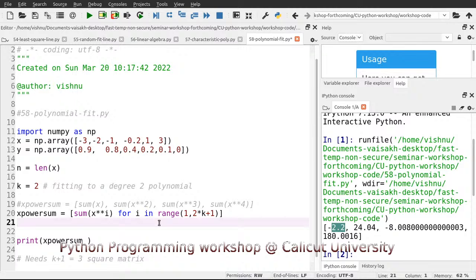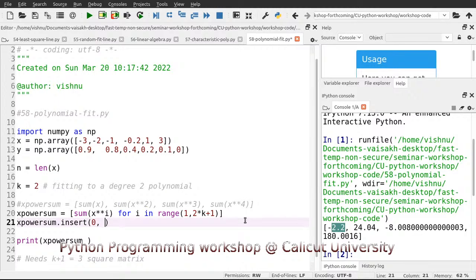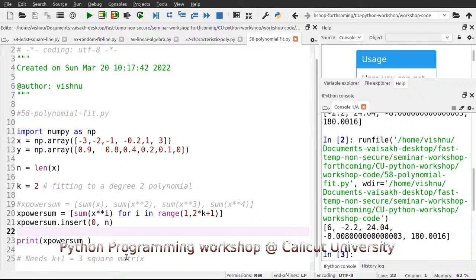So x power sum now consists of sigma xi square, sigma xi cube, and sigma xi raised to 4 is also there. Up to xi and 2k. How much is 2k? 2k is 4. So xi square, xi cube, xi raised to 4 are there. Let us push n also into this. It's a list, so we can insert at 0. What should we insert? n. So it will become this much.